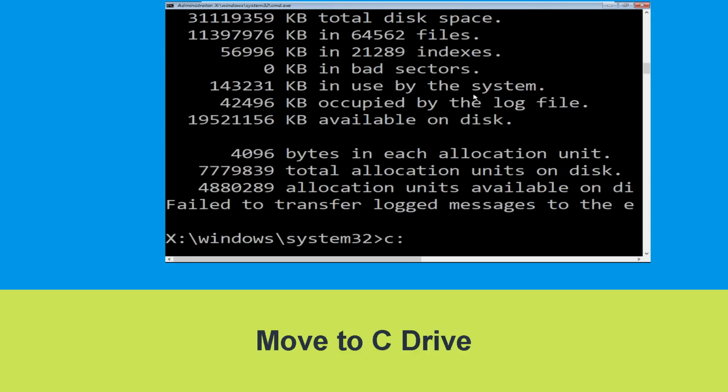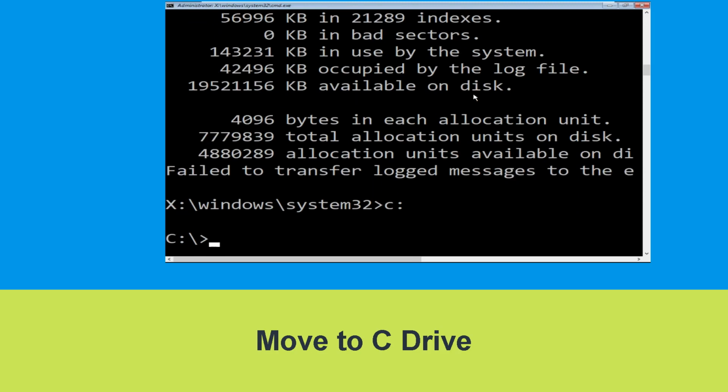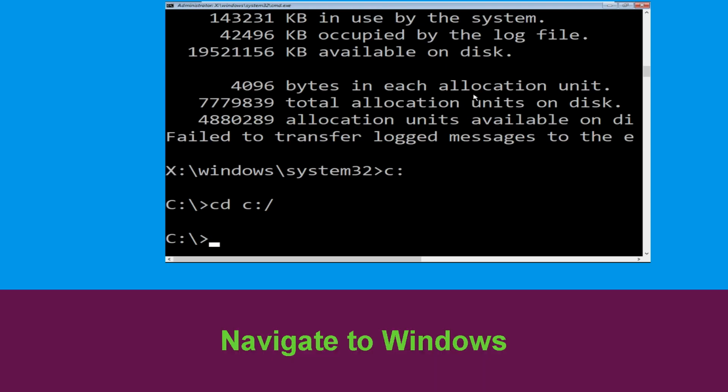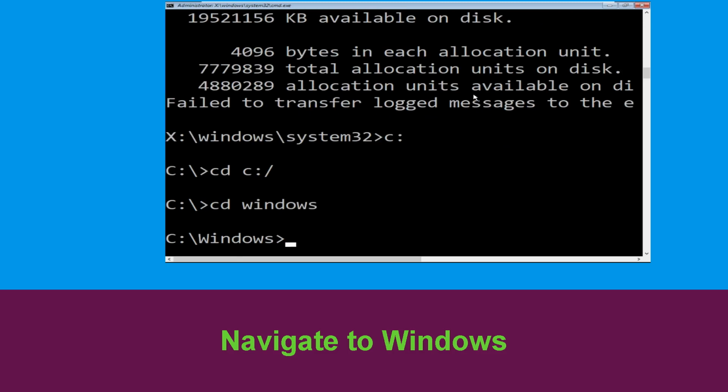Now we need to type this command c: and simply press enter. Type cd space c: / and hit enter to execute the command. Type in cd space windows and press enter.